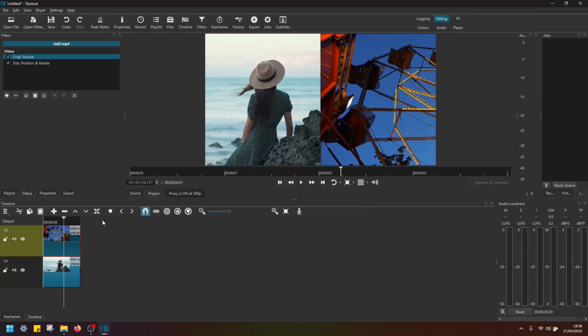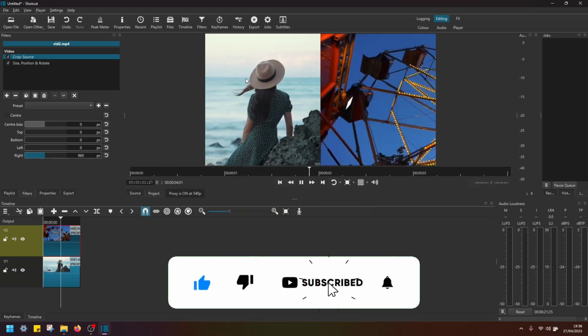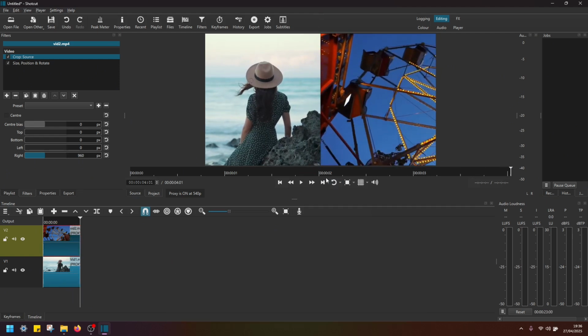And that's it, guys. Now if I move the playhead to the start, click play, here I have two video clips split vertically in Shotcut. Now I'll show you a quick way how you can split these clips horizontally as well. All you have to do is just select video on track 2.